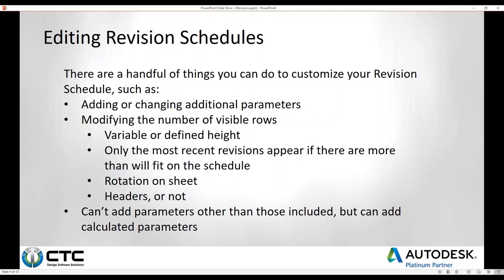Modifying the number of visible rows, you can dictate how tall that revision schedule is going to be. I believe it defaults to variable. So if you have 100 revisions, that's going to be a very long revision schedule. Or you can set it to defined height, and that's going to just show the most recent revisions that appear on that sheet. You can also rotate it to be vertical or horizontal, and whether or not you want headers or titles to be shown.